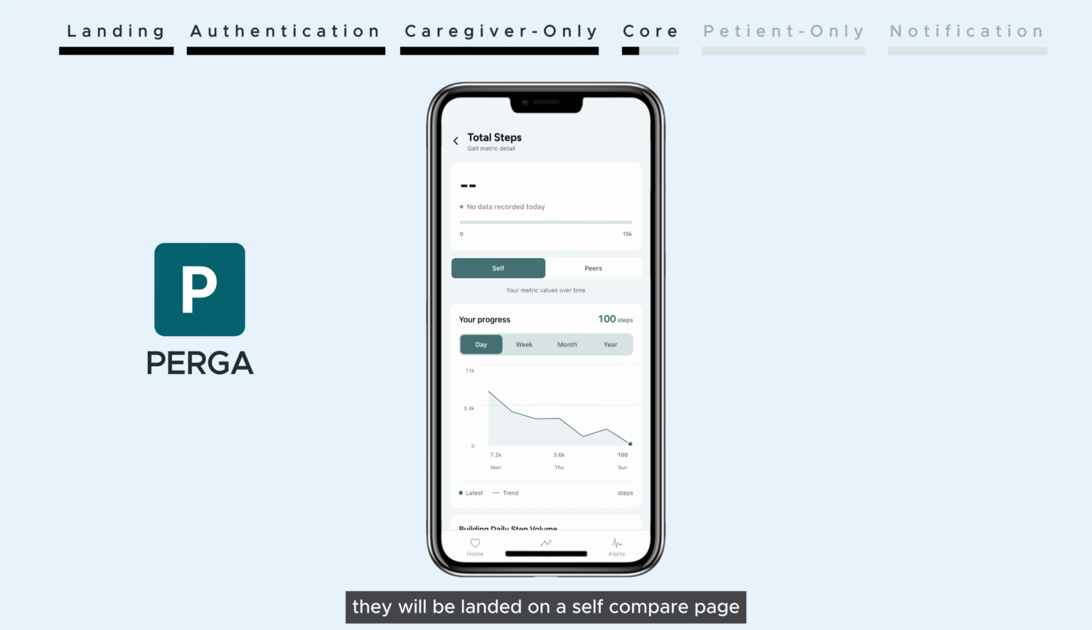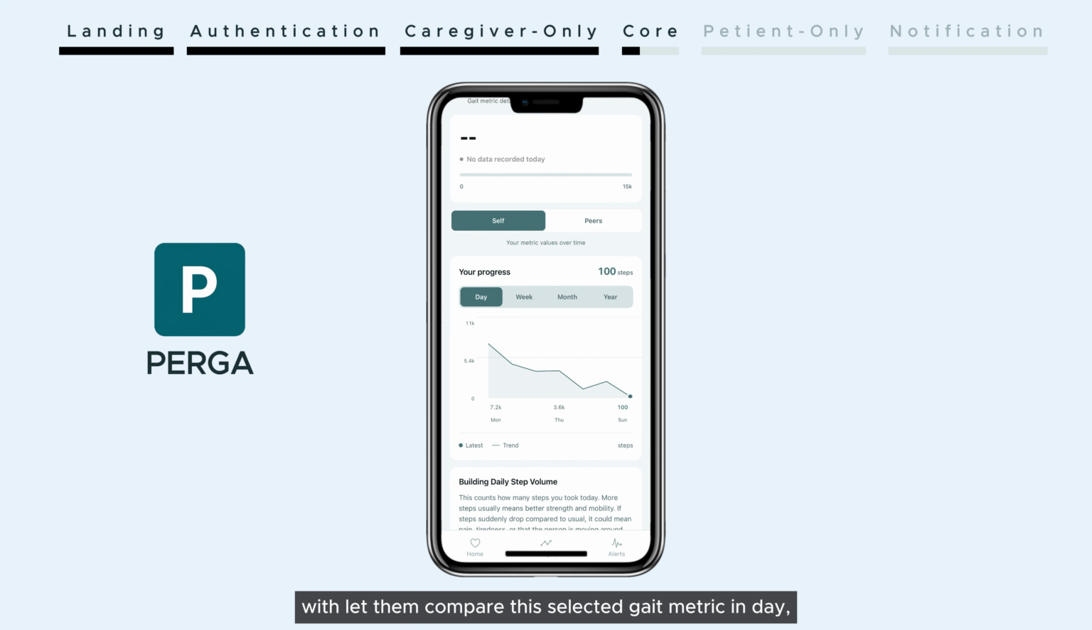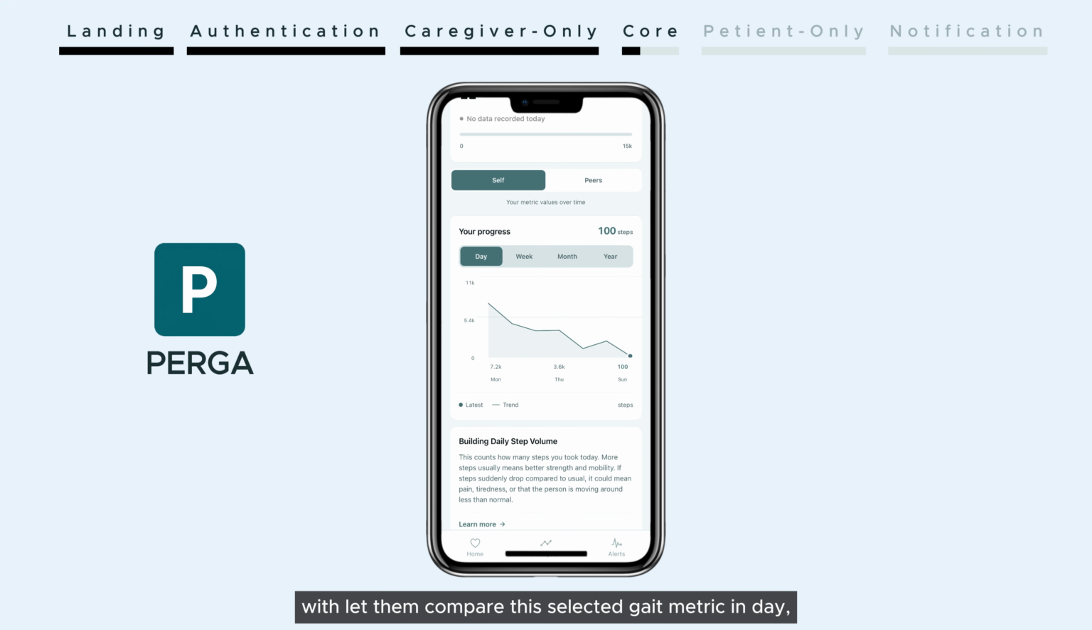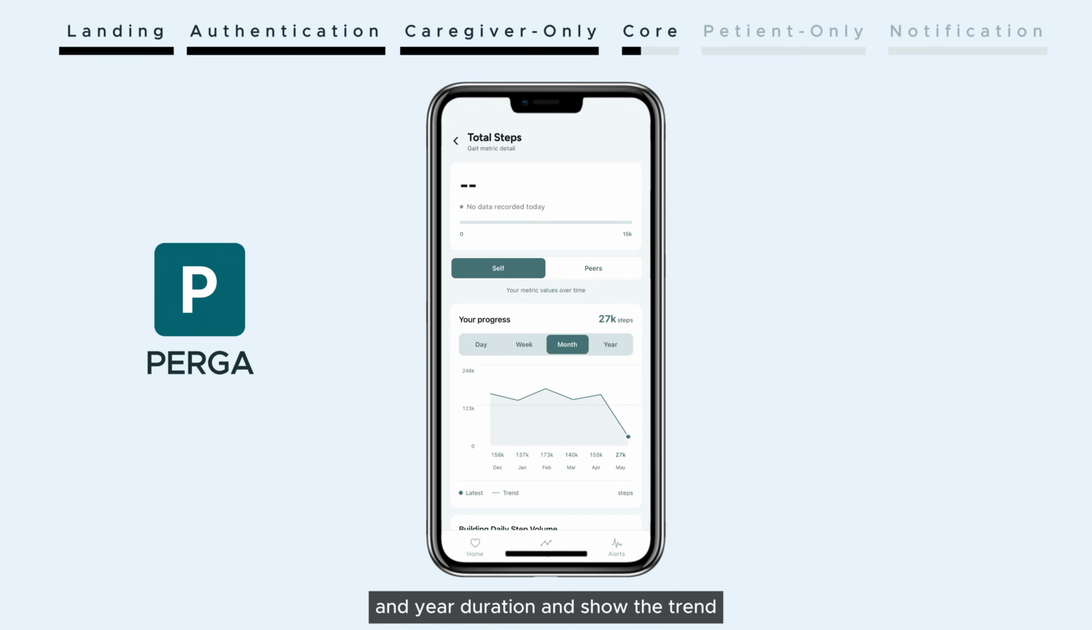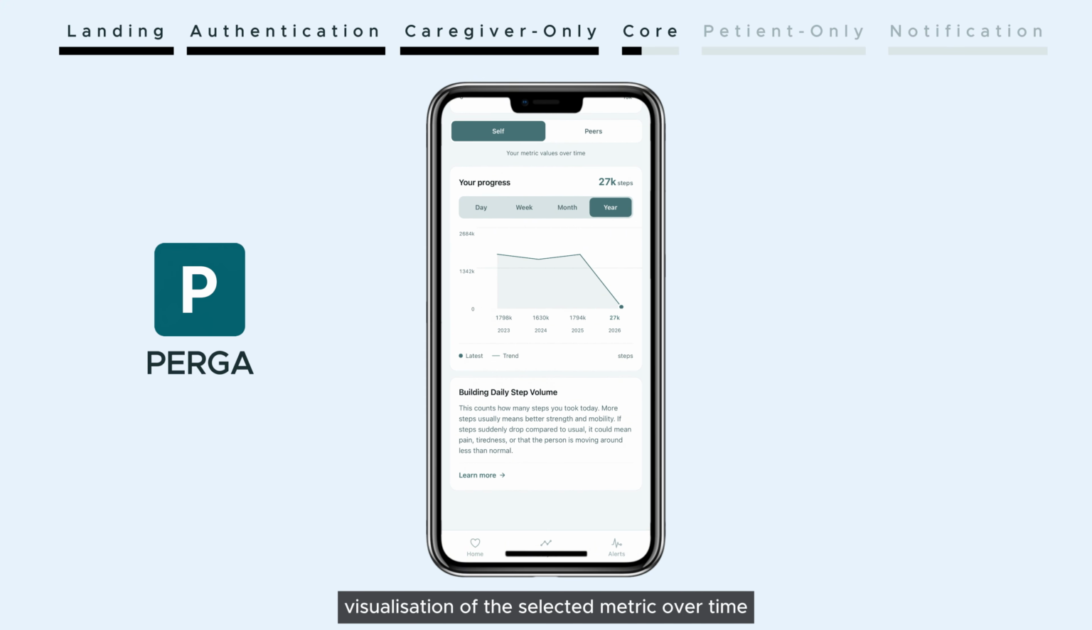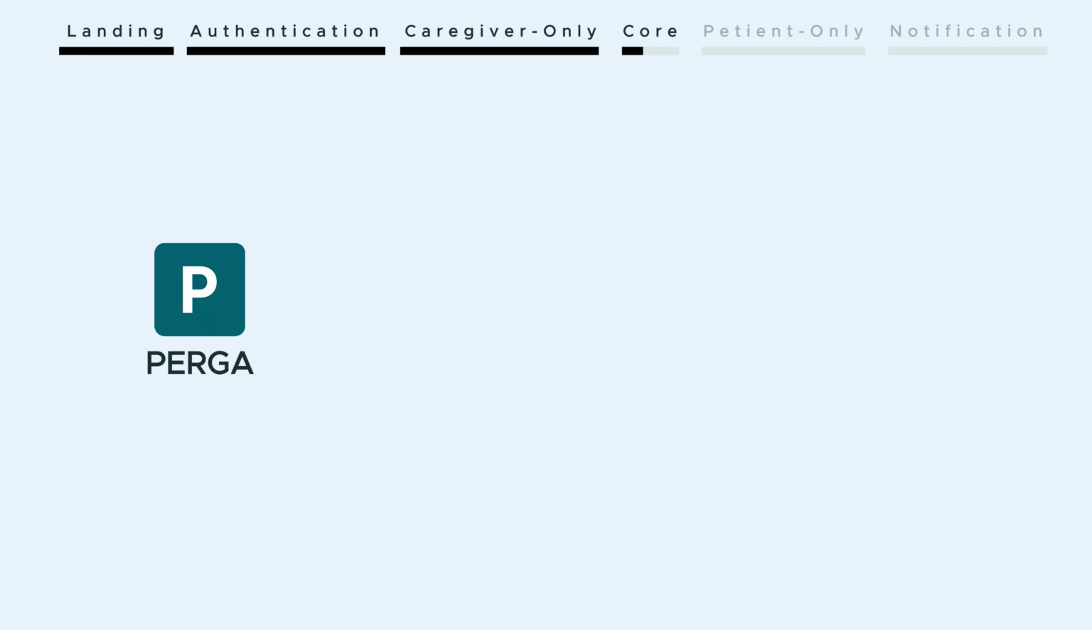At first click, they will land on a self-compare page, which lets them compare this selected gait metric in day, week, month, and year duration, and shows the trend visualization of the selected metric over time. And at the bottom will be an additional explanation for the selected metric.